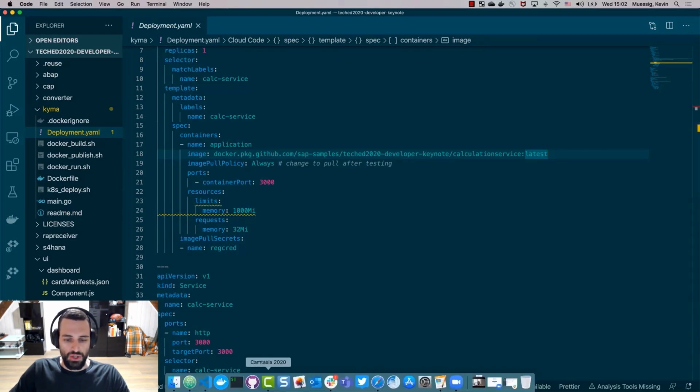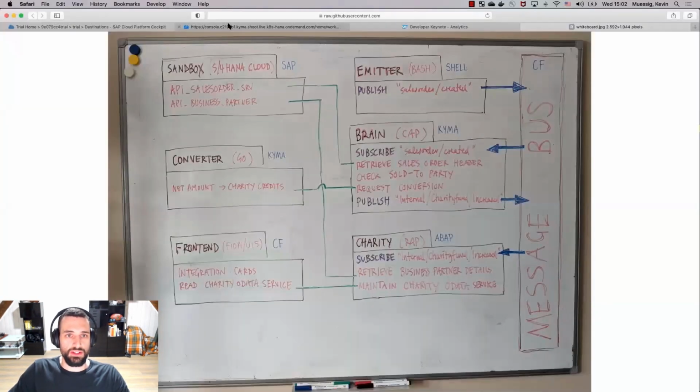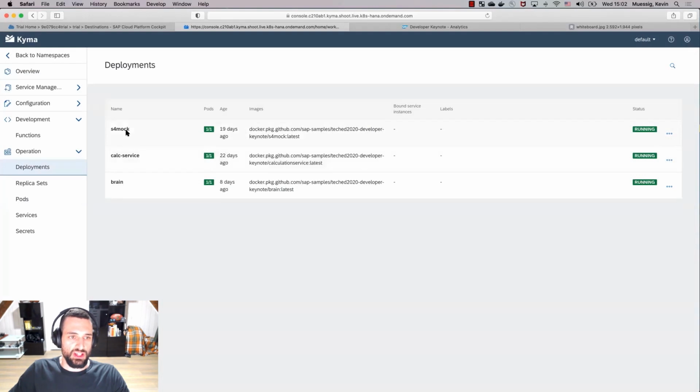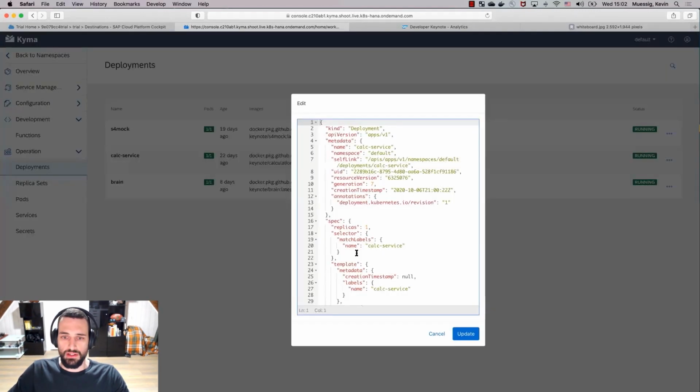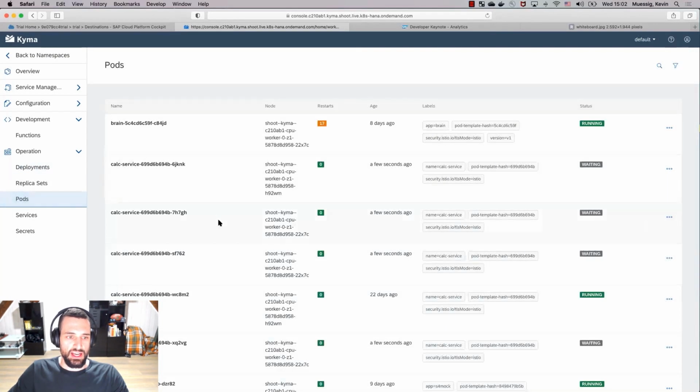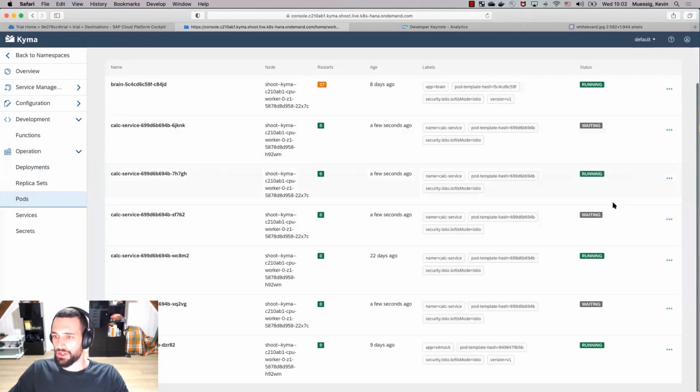Cool. So let me show you the whole thing in the Kyma console itself. If we go back here, you can see there are 3 deployments, and those are the 3 deployments I deployed in there. One is the S4 mock, the calculation service itself, and the brain, the CAP part. And the cool thing is, because I was talking about scalability, if we want to scale it up at some point, I can just go in here, say edit, and where the replicas are, I can just say 5 and update. If I go into the pods here, I can see it spinning up those pods, which is pretty amazing.